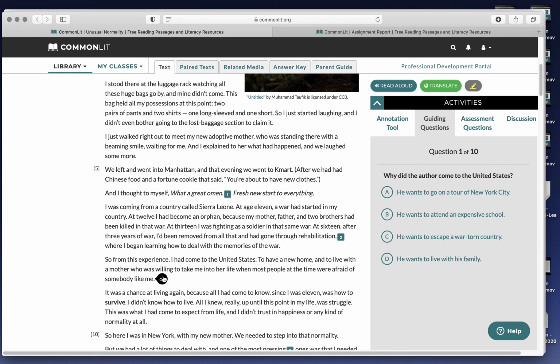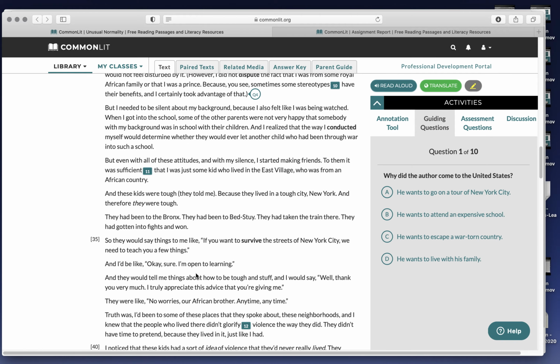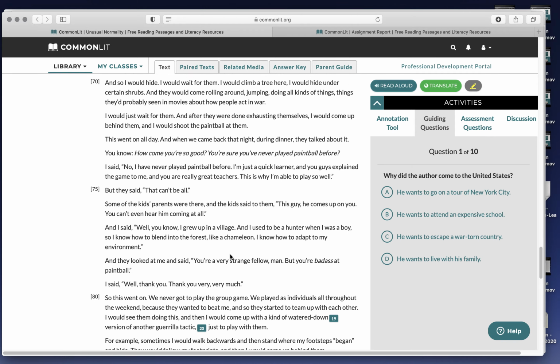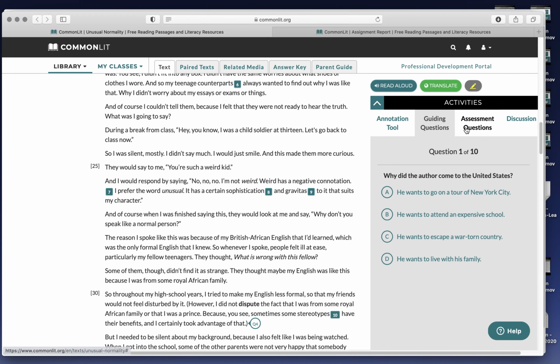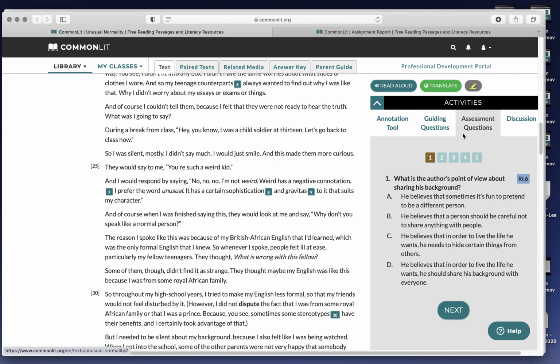When you get to that guiding question, in order to move on, you have to answer this correctly. When you answer it correctly, it opens up the next section of the text. This text actually had 10 guiding questions because it was a longer text. So that's one part, a guiding question.